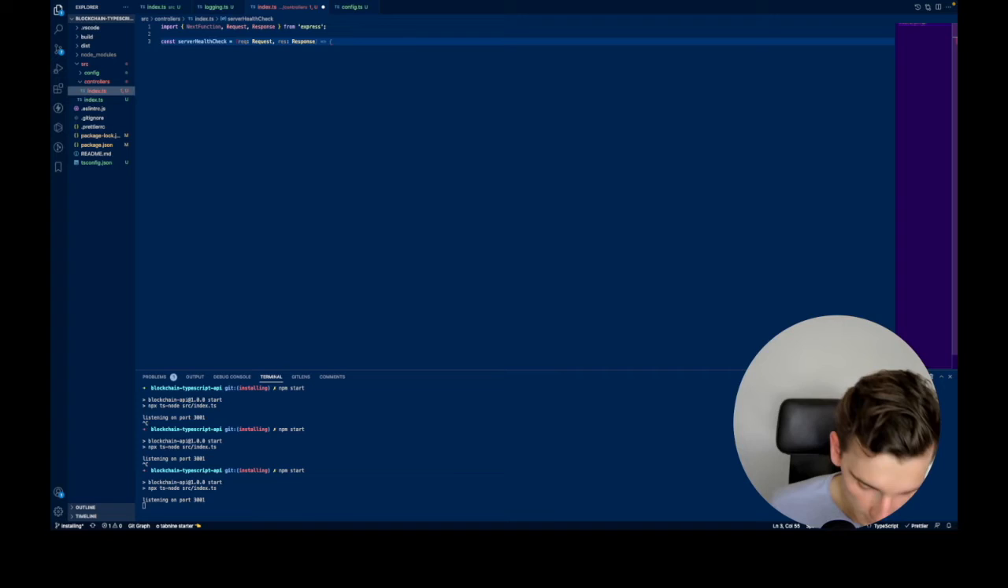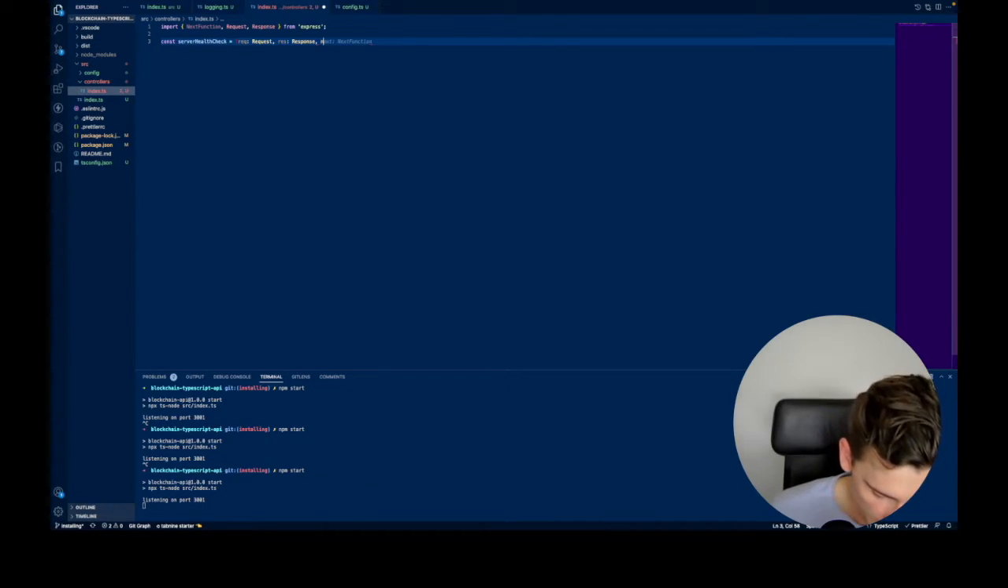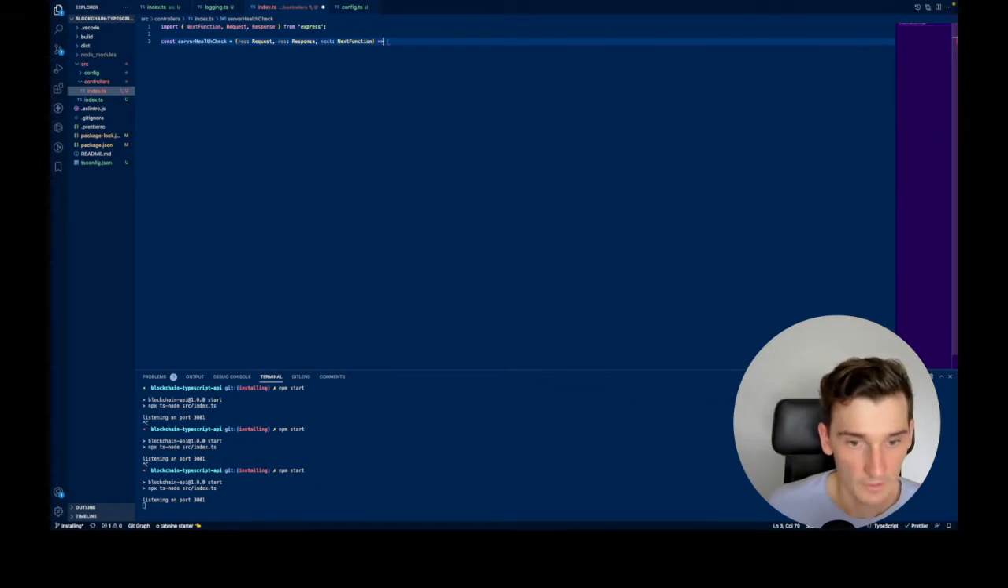And what is needed right now, this endpoint will take a request, type of request from Express. It's TypeScript, so we have to define the type of the argument which is passed through the function. So we are just using the imported ones from Express and also next of type next function.